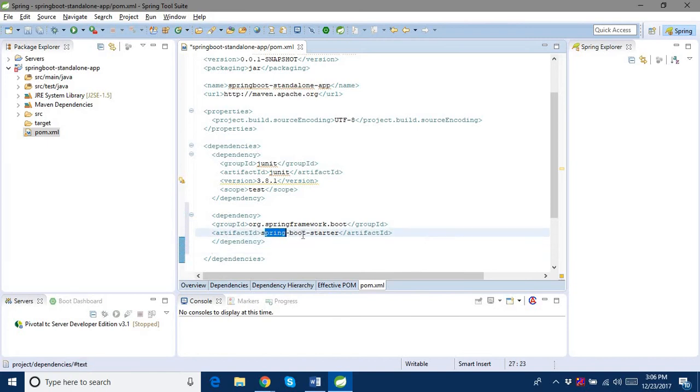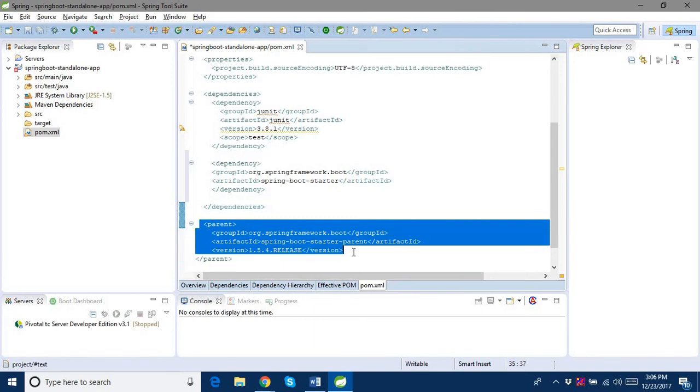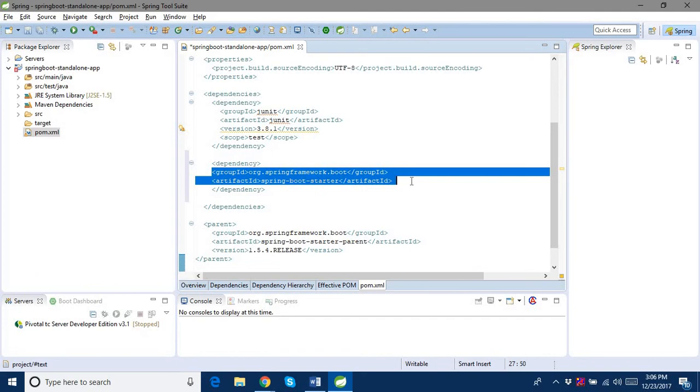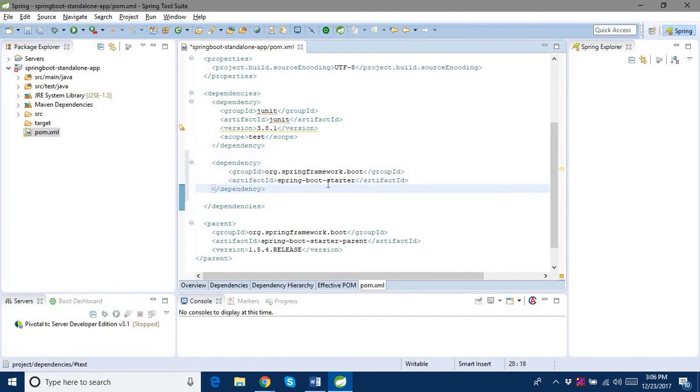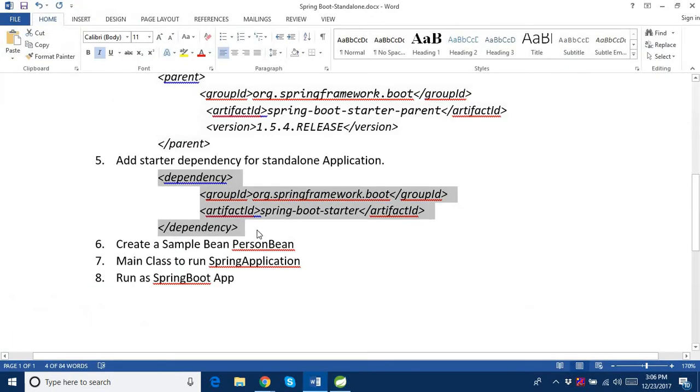So we have added Spring Boot starter. This is the main of everything. So what we have done, creating the Maven project. Inside the Maven project, we have provided a Spring Boot parent pom link, and then out of the parent, we have extracted or we are using the Spring Boot starter dependency. So that's all with the setup. We are done with the setup and our application is ready.